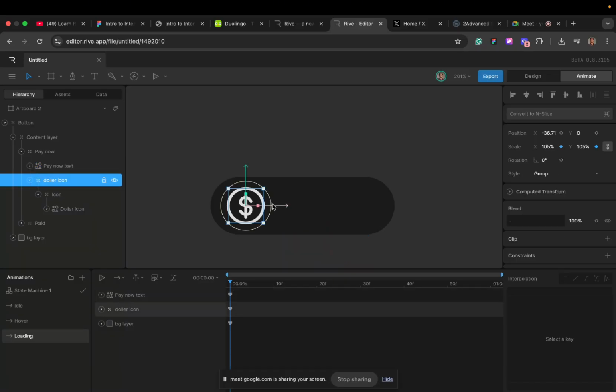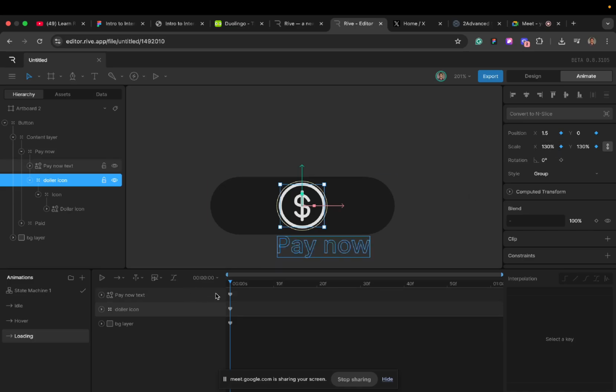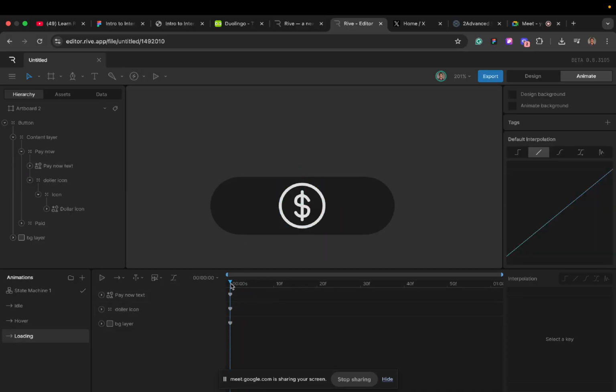So I'm going to drag this one to the middle. I'm going to increase the scale to maybe 120 or 130. 130 is fine. So I think we can use this.